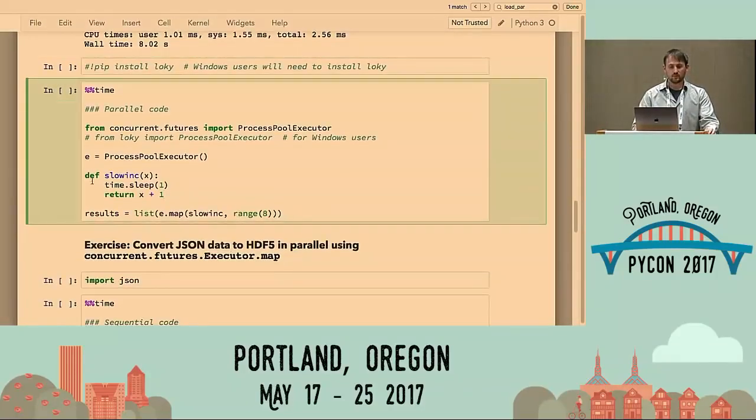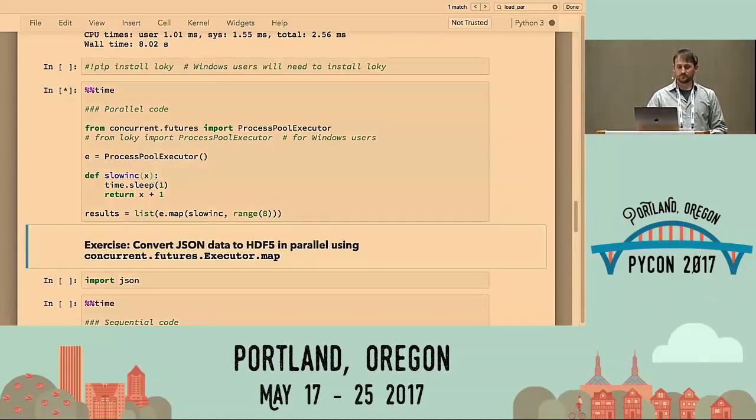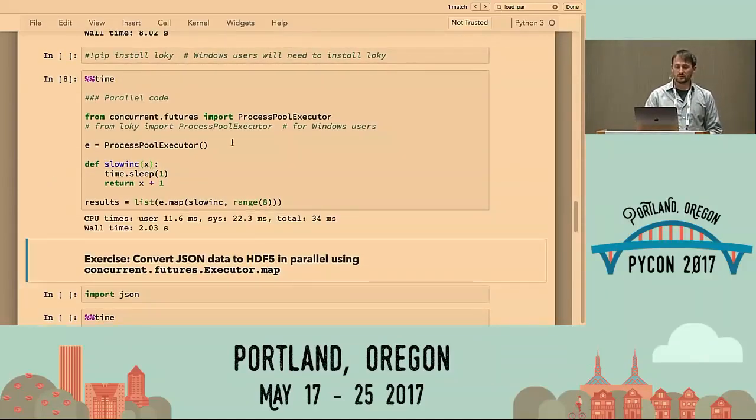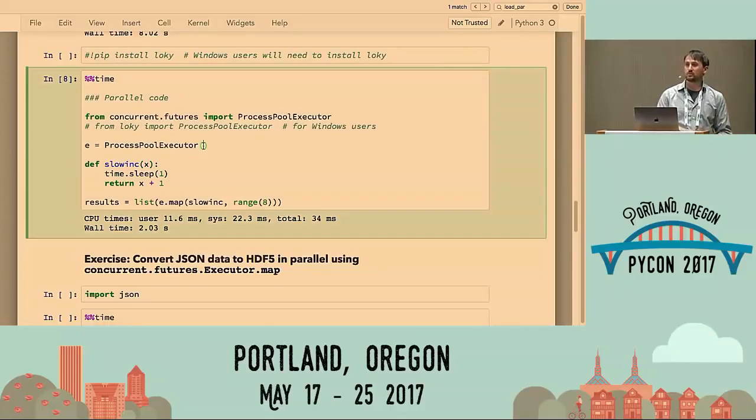In this cell, we've defined our function, which is slow increment. Take a number and return that number plus 1, but take 1 second to do it. Now we've created a process pool executor, which is an API around a collection of processes. The default is to create 1 process per core on your machine. I'm running a 4-core laptop, so when I create a process pool executor, it will create an executor with 4 workers. You can pass a number explicitly to say, give me 2 workers, give me a dozen workers, but the default will be the number of cores on your machine.